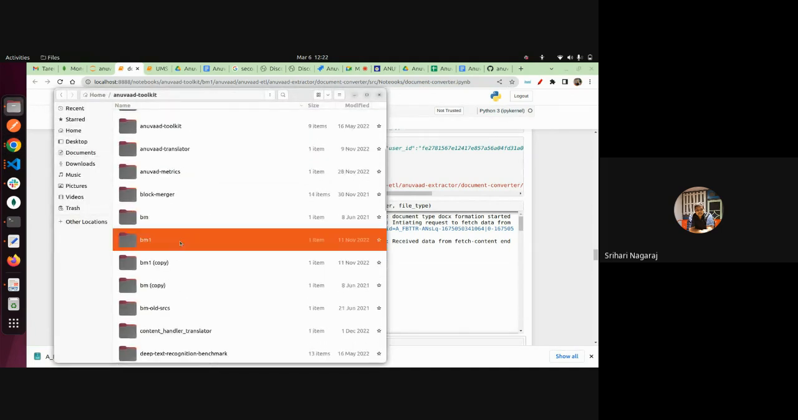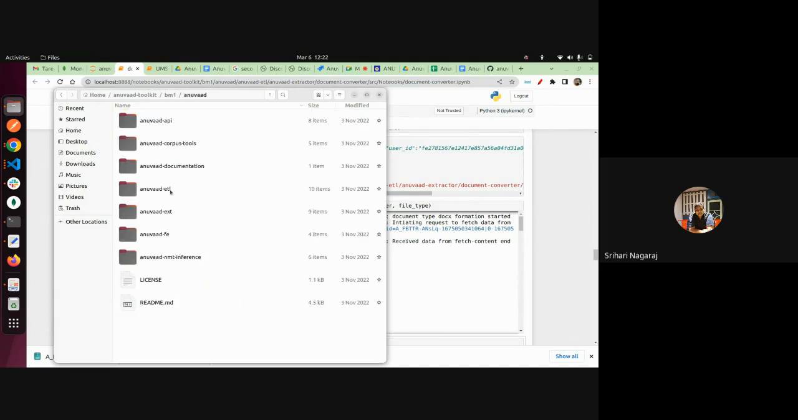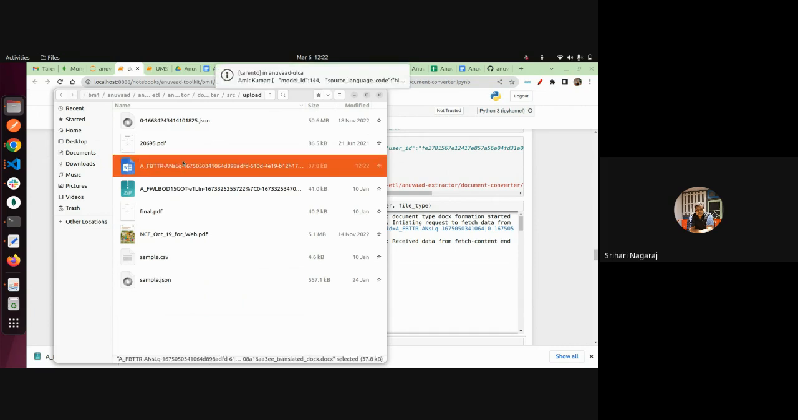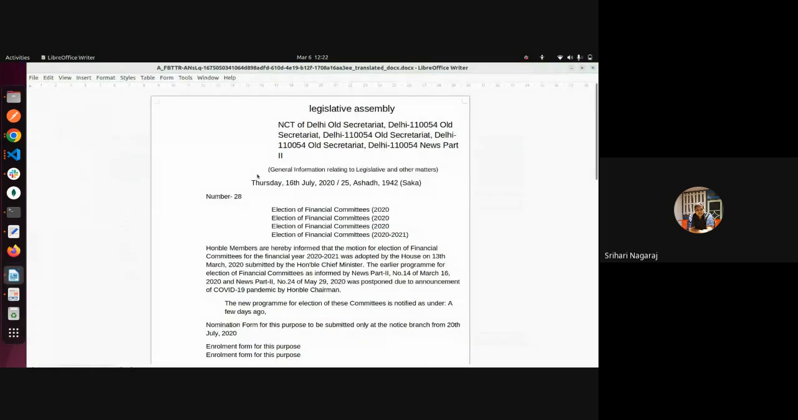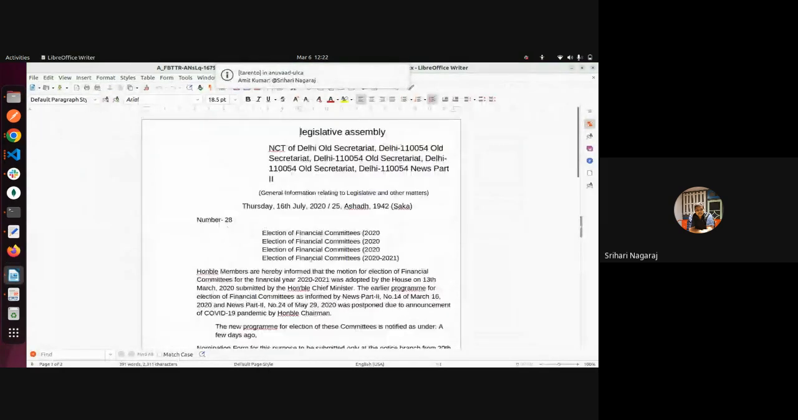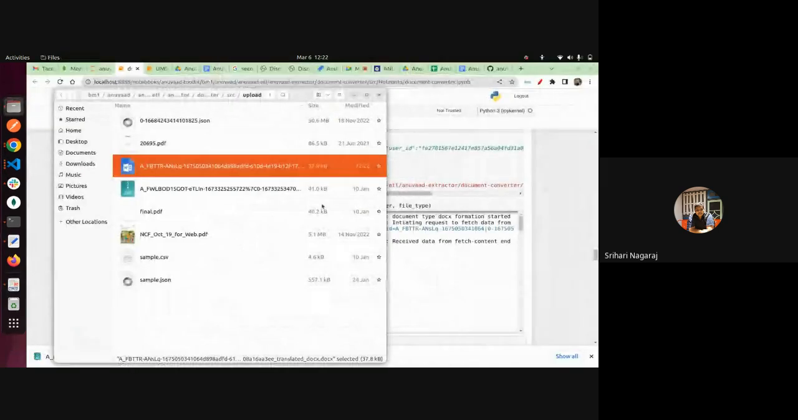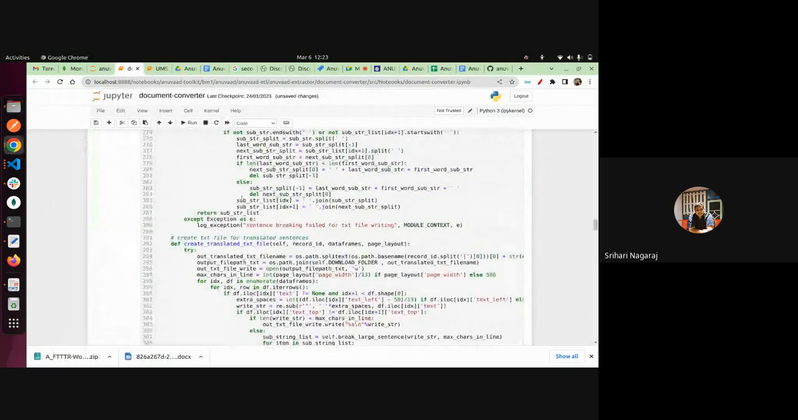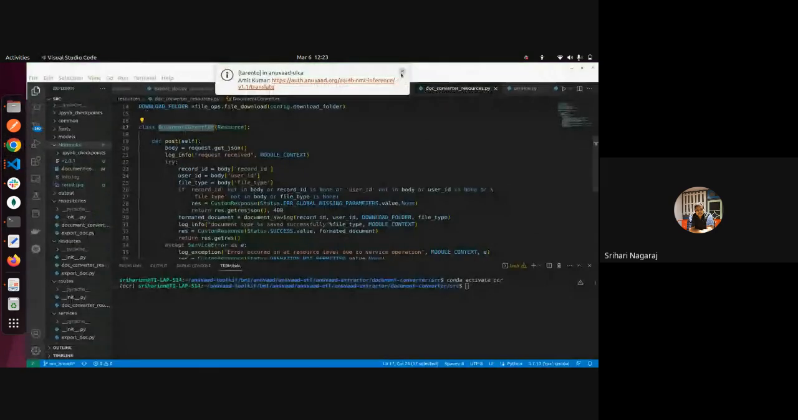One second, I'll show you the output files. ETL extractor, document converter, source, upload. Your file is being saved here. If you open this file, you can view this. This is the file ID which I have been giving now, so that file will be stored here. Got it? So the logic is the same thing.